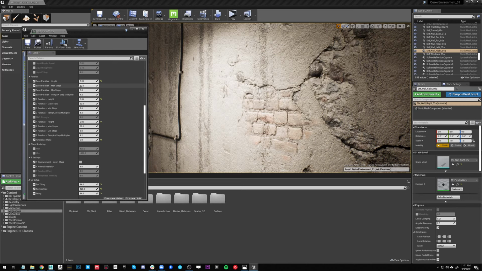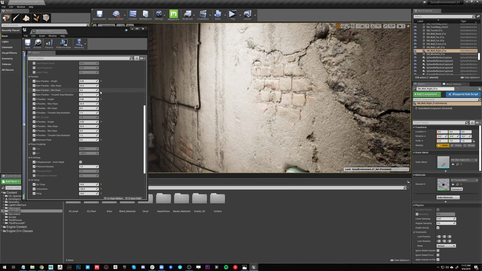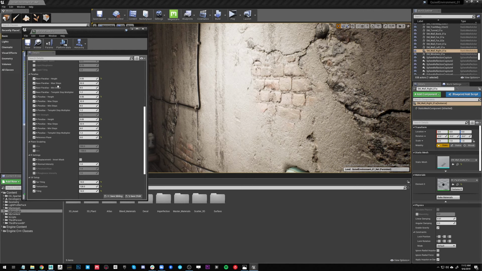Down here, where we have min and max steps, we can change those to go down. For this scene I had it set really high in order to get some really nice renders out of it, but it's not necessary to have it so high. You can always change the steps here, and I have it for the base parallax, the red channel, and the green channel as well. So I just wanted to make sure that we cover that.